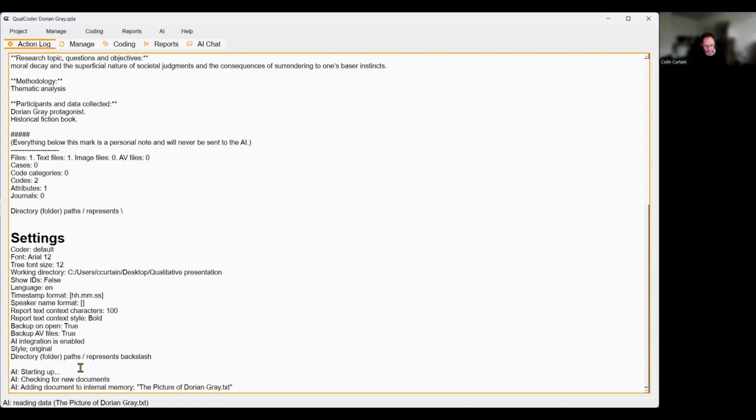It's starting up, it's checking for new documents, it's adding the Picture of Dorian Gray to its internal AI memory. This will take some time, depending on how big the text is. I think the whole book of the Picture of Dorian Gray is quite long, so this will take quite some time for it to process. So what I'll do is I'll cut here and then jump to when it's loaded in.